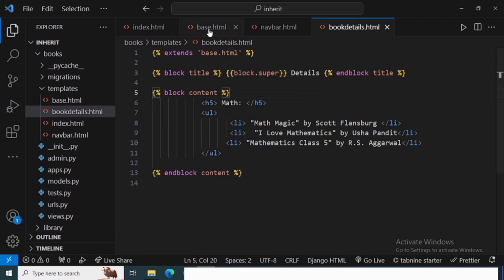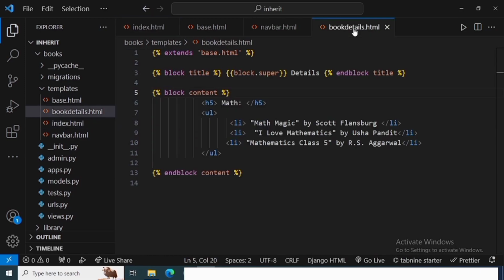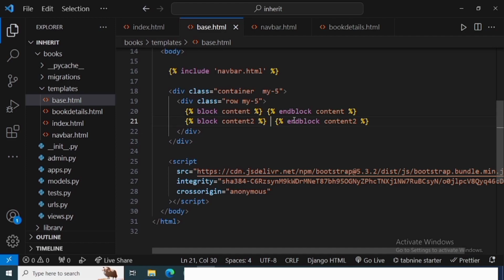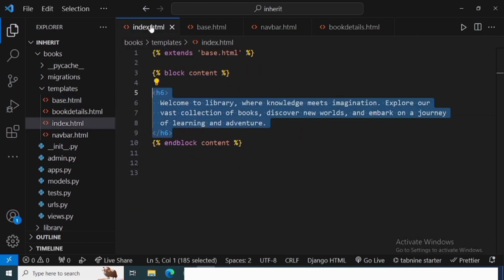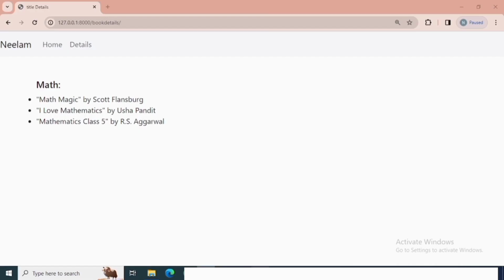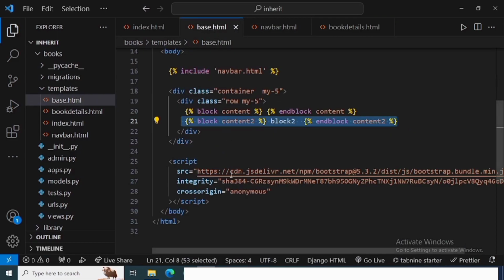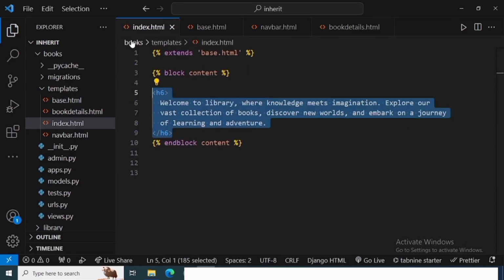Now let me give one more example. Over here we are having two blocks and we are using only one block. Over here also I have used one block. Over here also I have used the block content. Suppose in the block content 2 you write something like block 2 and you're not changing the content of that particular block over here as well. Let us see on the output. Let me refresh it. See, it will be copied as it is. So in that content I've written block 2. So whatever you have written in the base.html will be copied as it is in index.html.